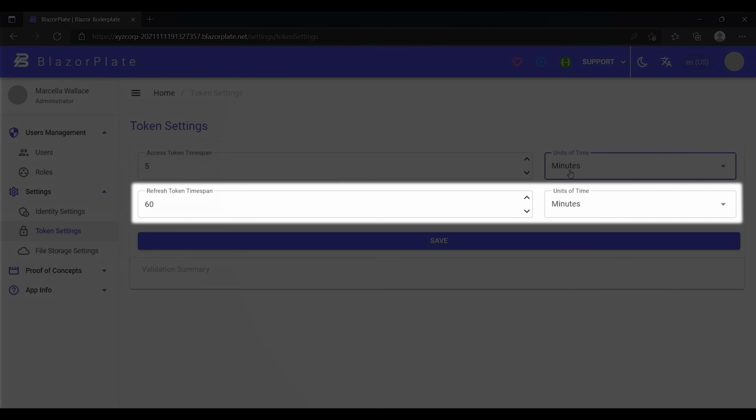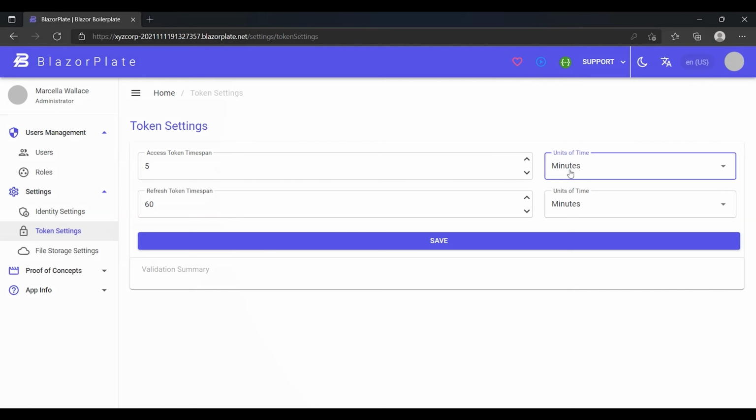The refresh token timespan field represents the period of time the refresh token remains valid after being issued. The default is 60 minutes. Again, we can use hour, day, or month as a base unit. A refresh token is a credential artifact that lets a client application get new access tokens without having to ask the user to log in again in order to obtain a new access token. Therefore, refresh token is typically longer-lived than access token.